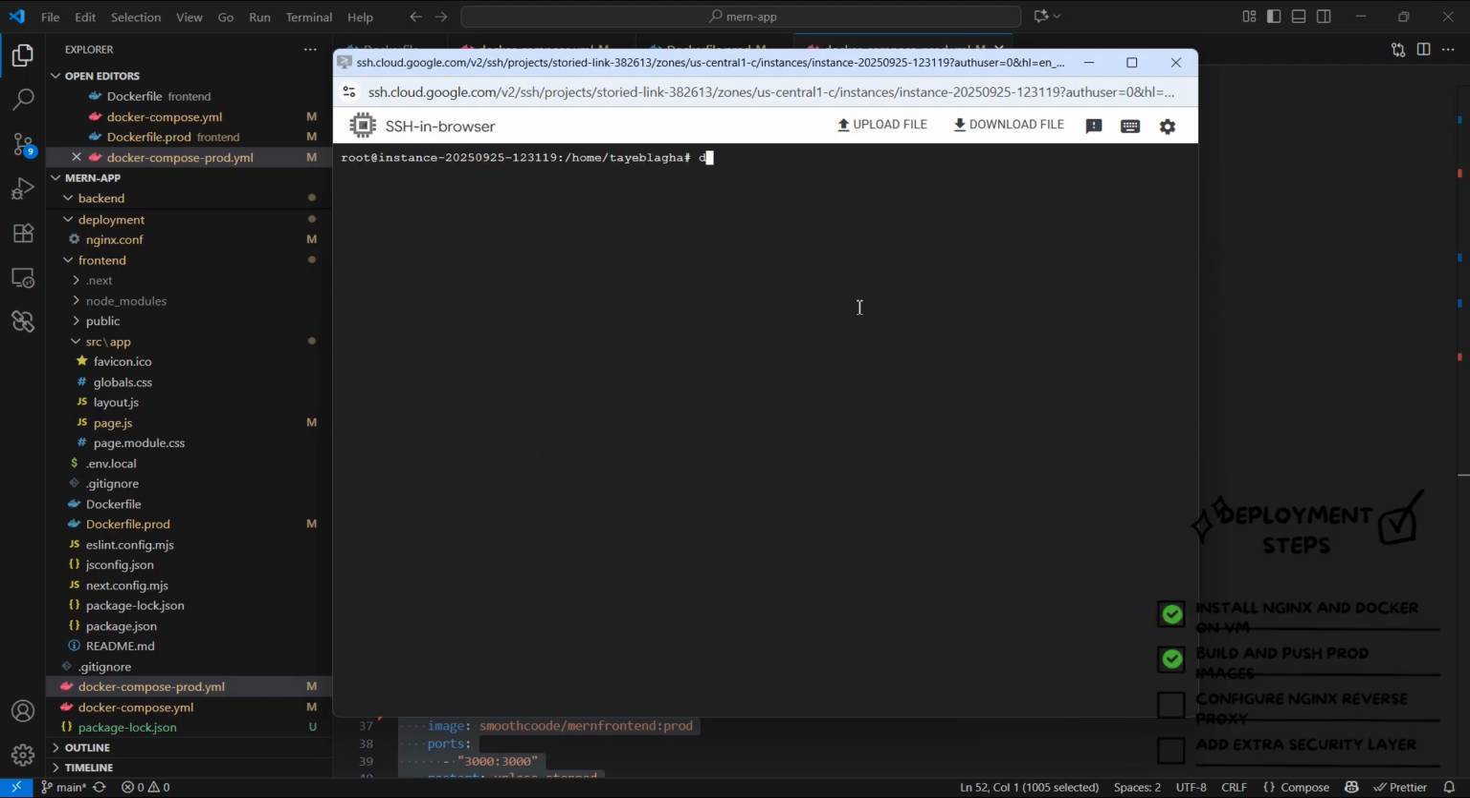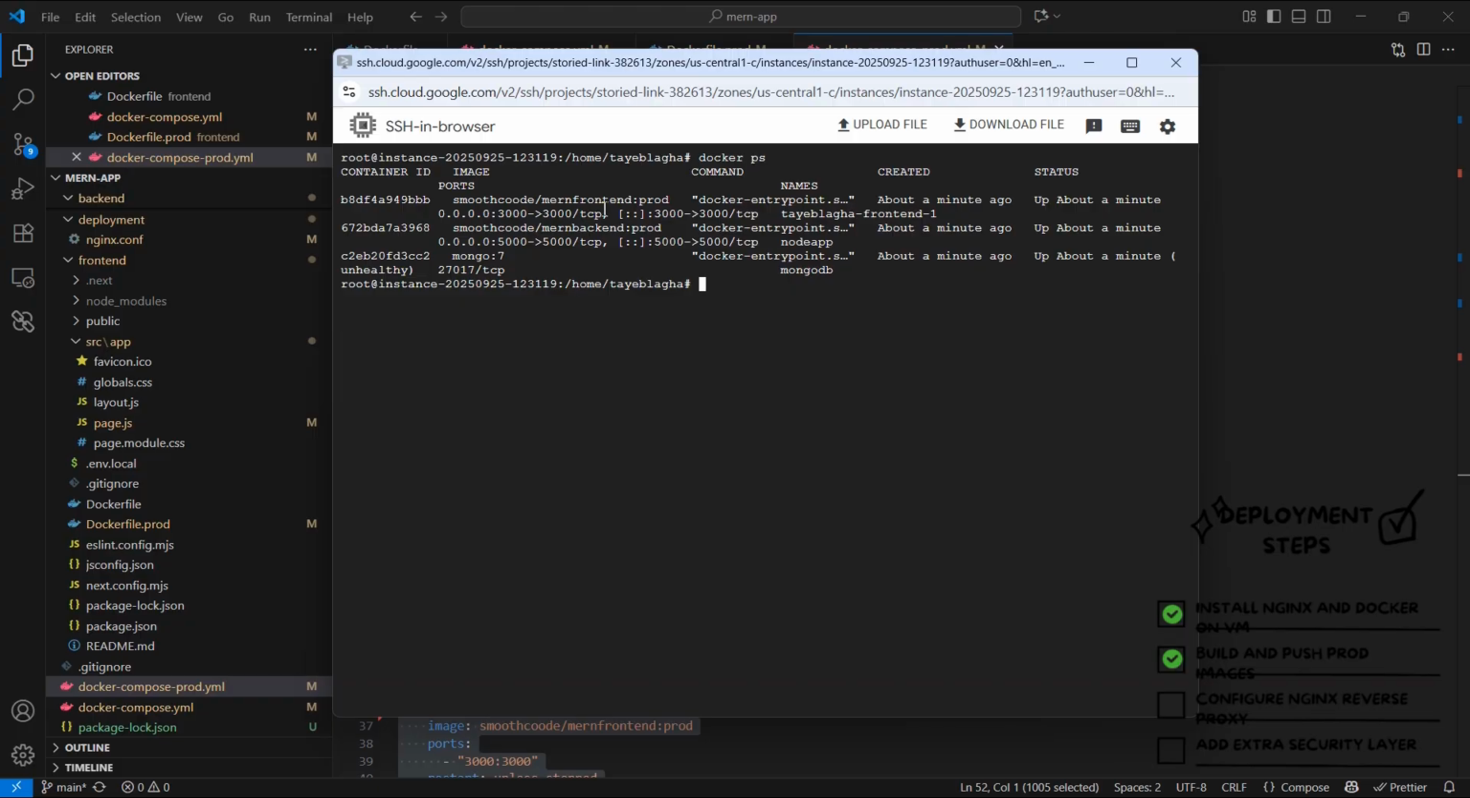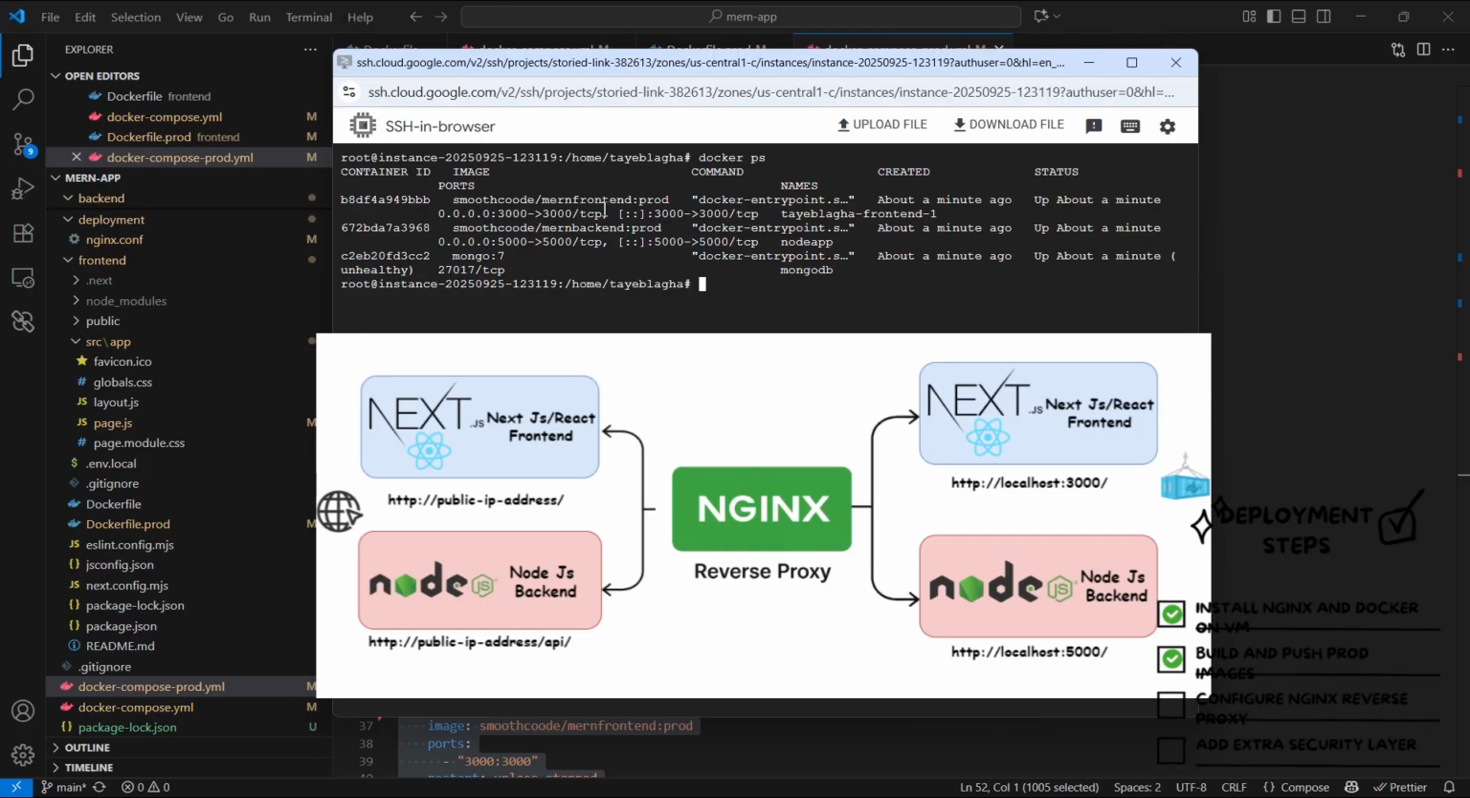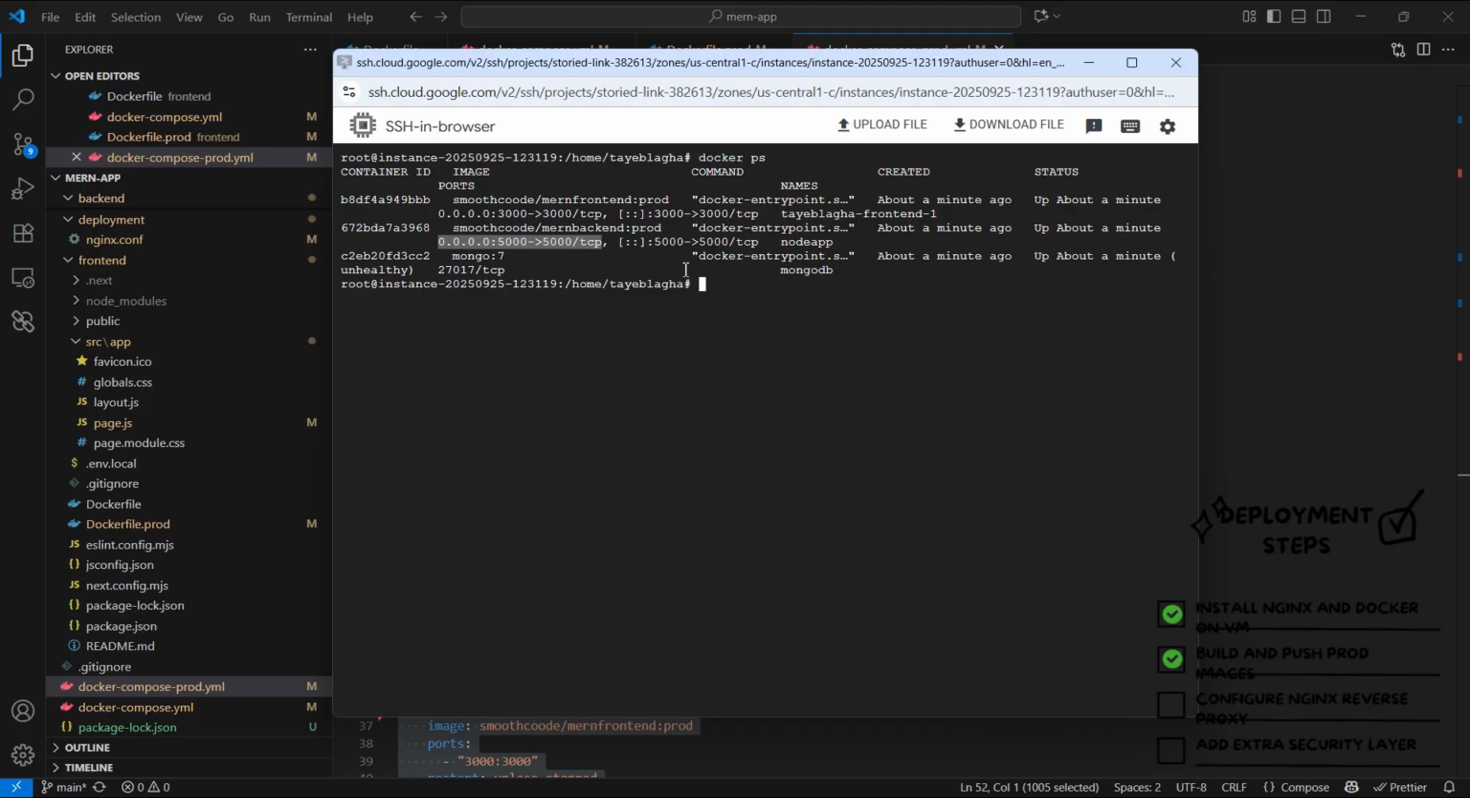So I will type again docker ps, and all we need to do right now is to reverse proxy our front end running on localhost 3000 to our virtual machine public IP address default welcome page, and to also reverse proxy the backend running on localhost 5000 to our virtual machine public IP address slash API.